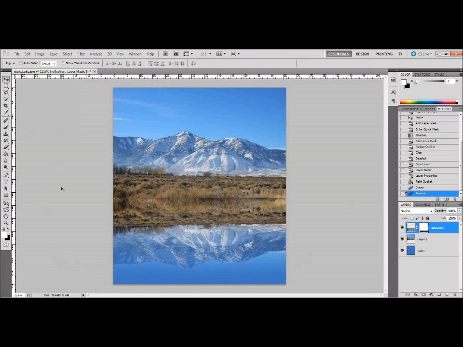Okay, so now that I've gotten that, you can see that I just have a straight line right here. The next thing that I want to do is get rid of that straight line. So I'm going to select my marquee tool up at the top, click and hold, and select my elliptical marquee tool. And I want to make a nice round selection here. And actually, I'm doing that kind of backwards. So I want to make my round selection just like that.